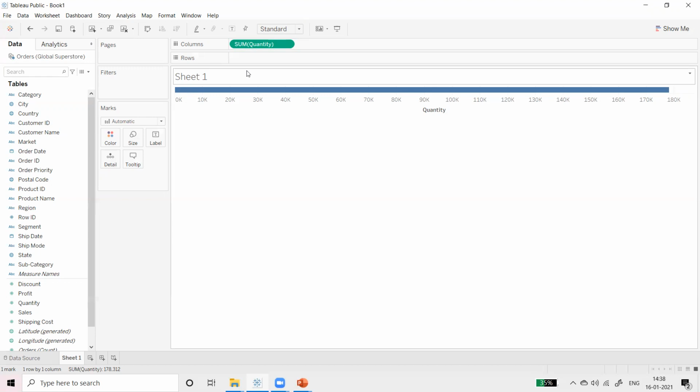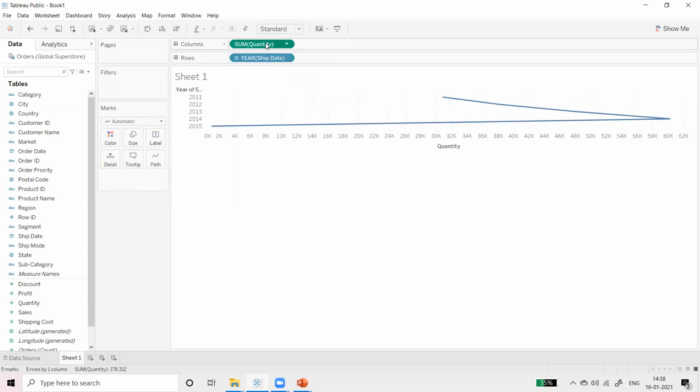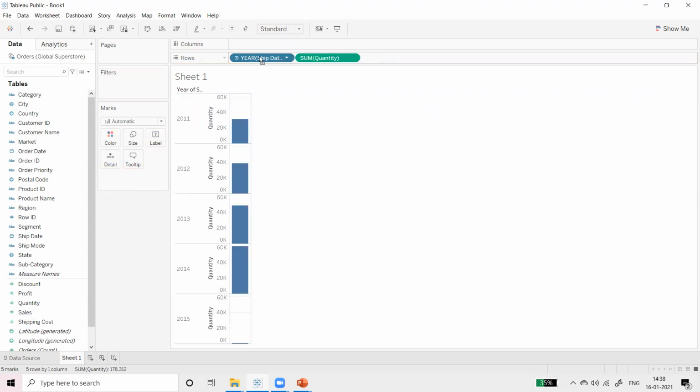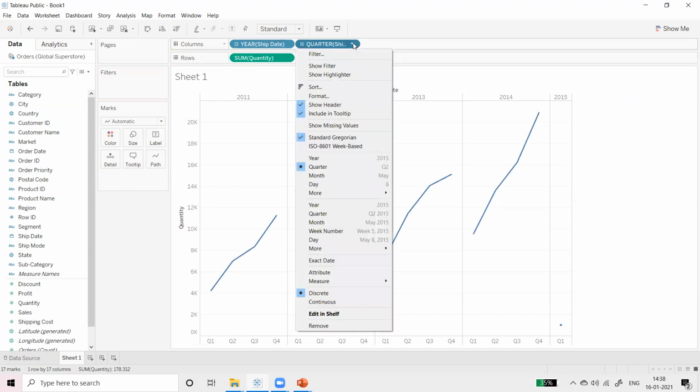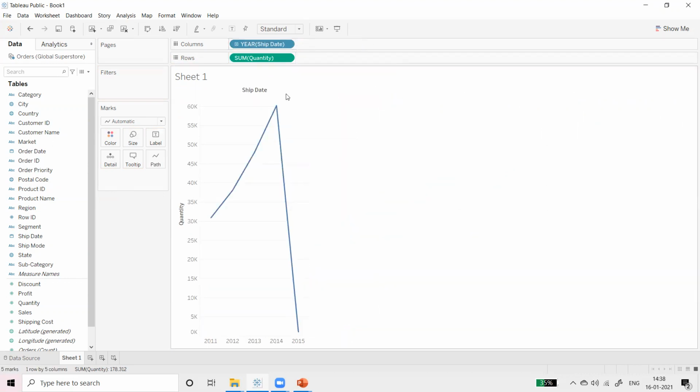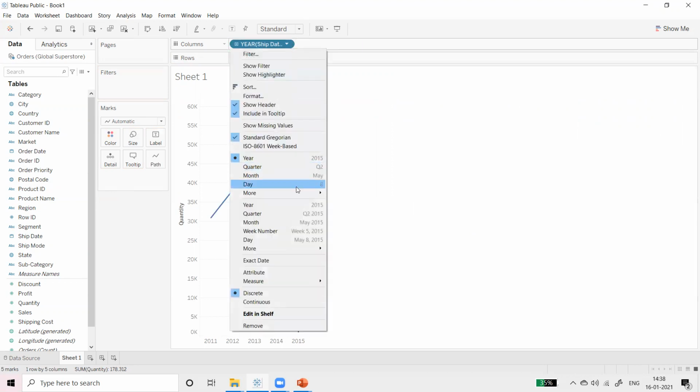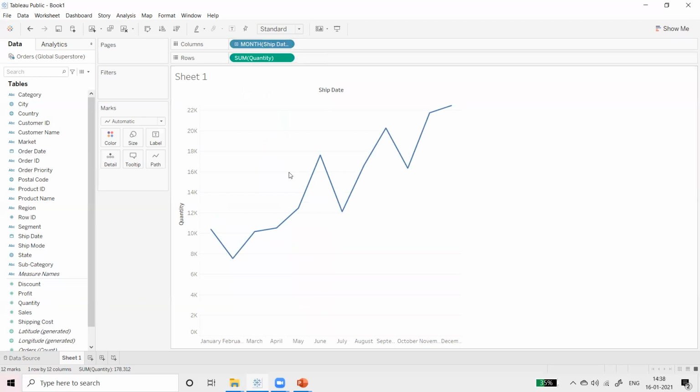Now I have taken the quantity in the column section, and I'm taking the date into the rows. Or let's just replace it. I'll take this over here, and I do not want a year. I want it in months. So what will I do? I'll just click on this, and I will use month instead. Right? So you can see my line chart is created.